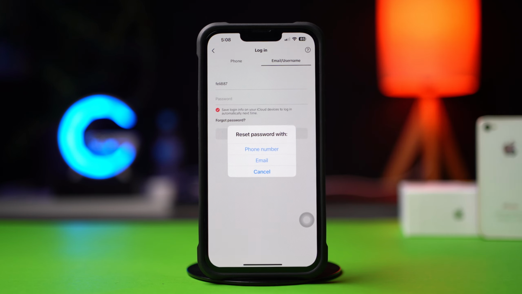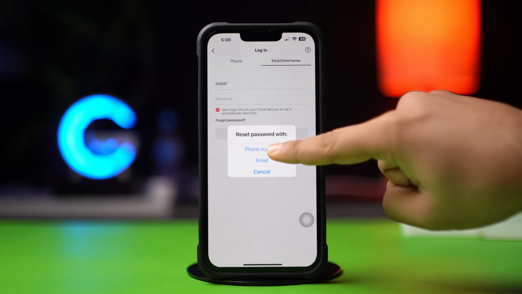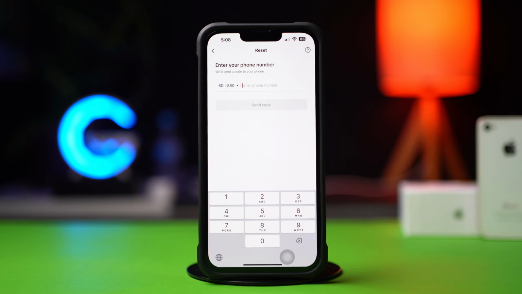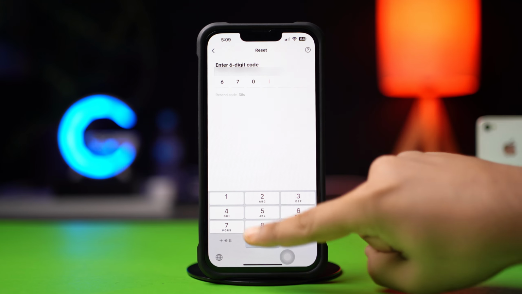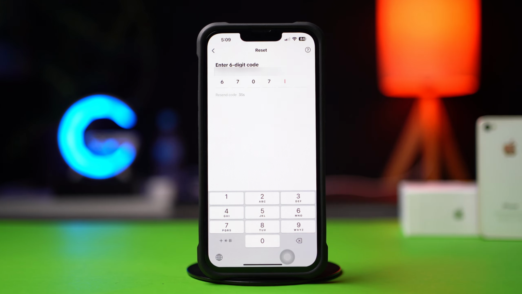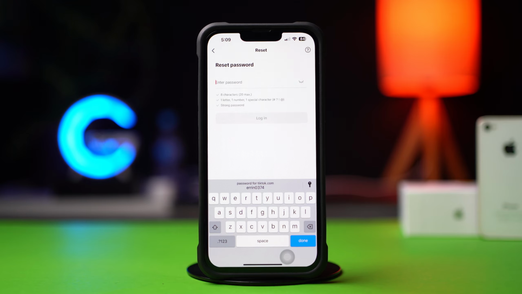Now select Reset Password option, like phone or email. I'm going to choose phone. Here, enter your phone number with your country code. Then tap Continue. TikTok will send you the verification code by phone call. Enter the code here. Now create a new password from here.